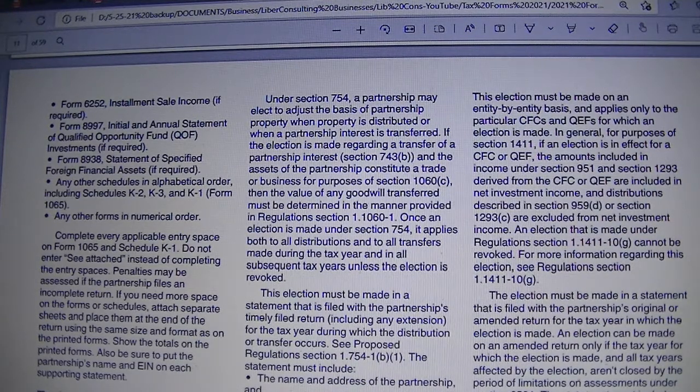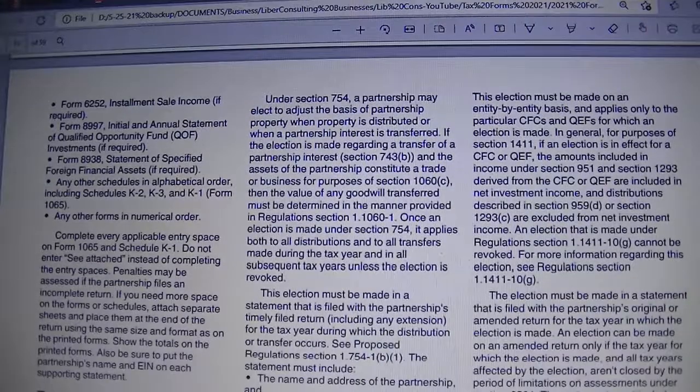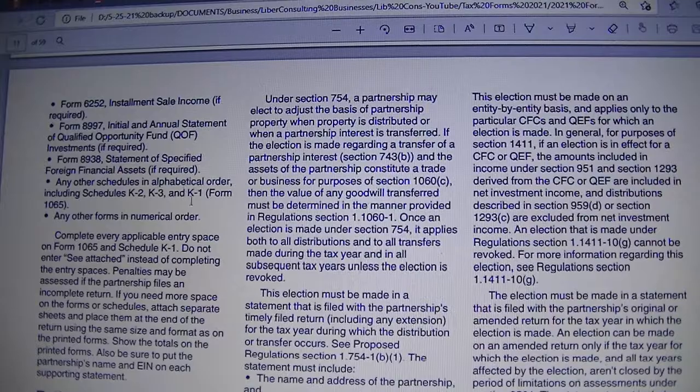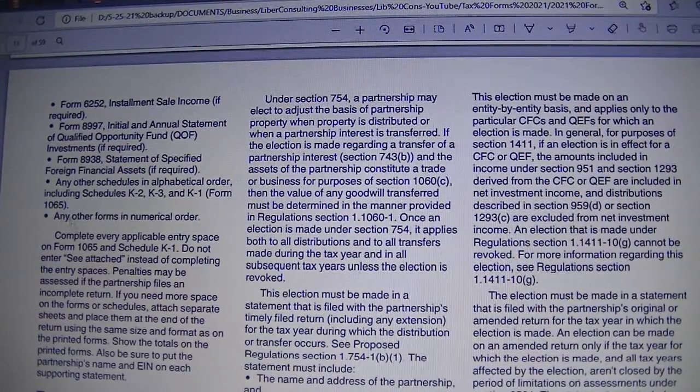So let's write again. So you'll have your whole 1065, page 5, and then you'll have Form 1125A, and then you'll have your Schedule B1 if a partner owns 50 or more percent of the business, and then you have Schedule K1, and then you'll have Form 4562 for depreciation and amortization, and then you'll have attachments. So complete every applicable entry space. Okay, do not enter, see, attach.